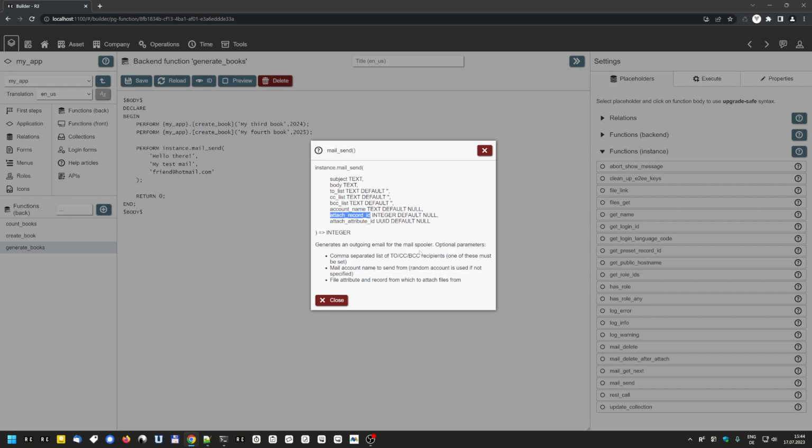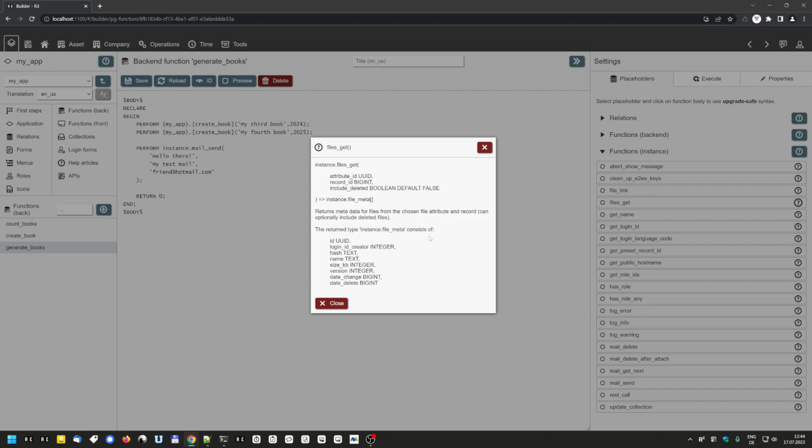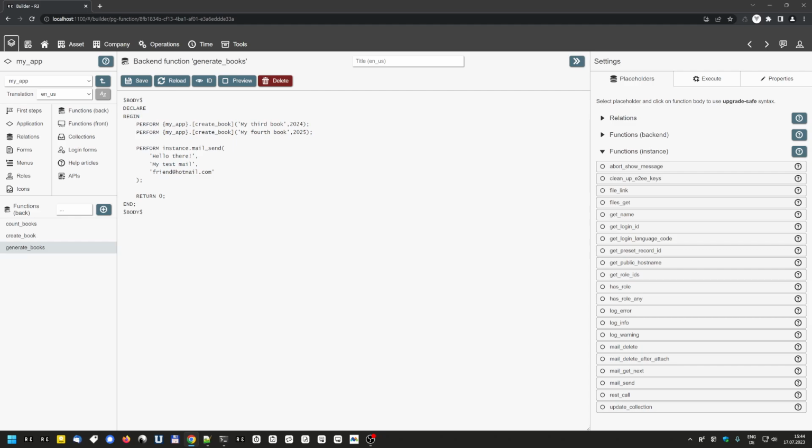And most of our context helps also have some explanation on how these arguments actually are interpreted. So if you need any help, just go into the context help, and then you'll see how you would actually do these calls. So whenever you need to talk to REI3 itself, the REI3 server, you can execute these instance functions.